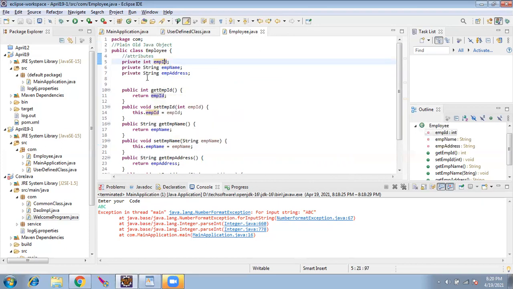I'll show you the get method and set method. Using these methods, we will put the value into the object, and using the get method, we will get it from the object, outside of the class. Yes, outside of the class. That is what I'm going to demonstrate now.